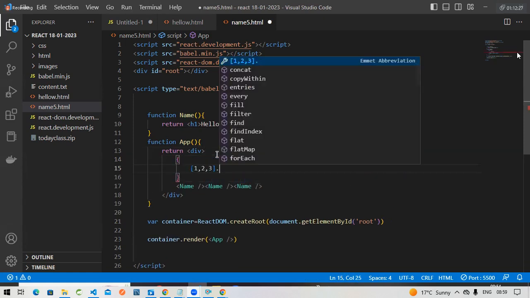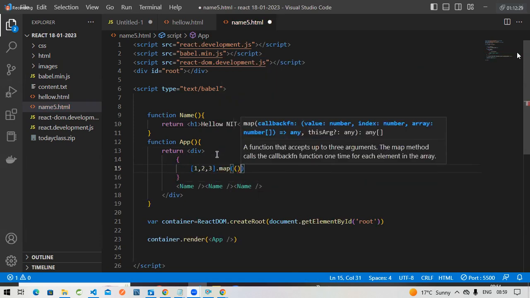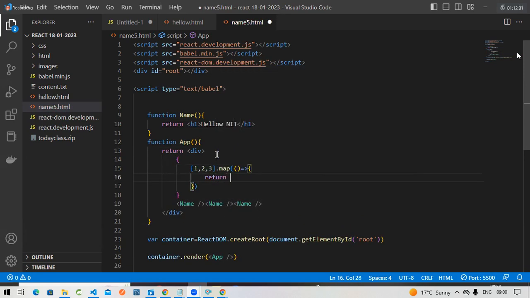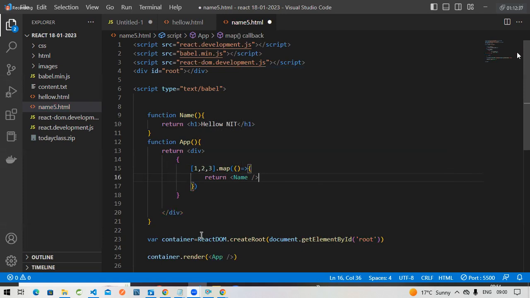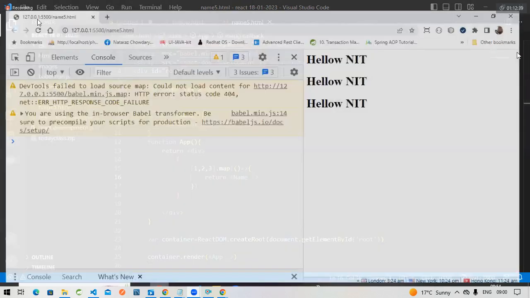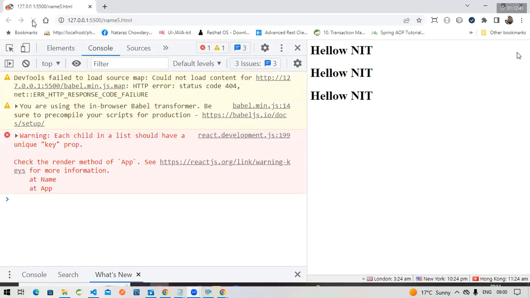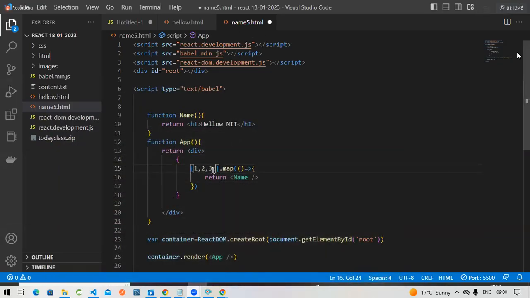For that, in JavaScript there is one method. Map is the method. At this moment, you may not know about that method. Now you can write like this. I will explain. Now see this. Working or not?